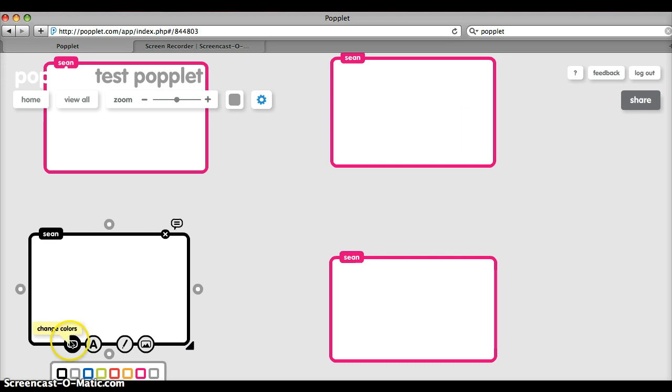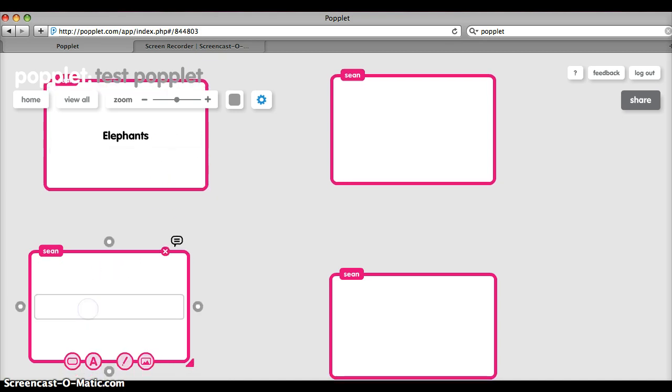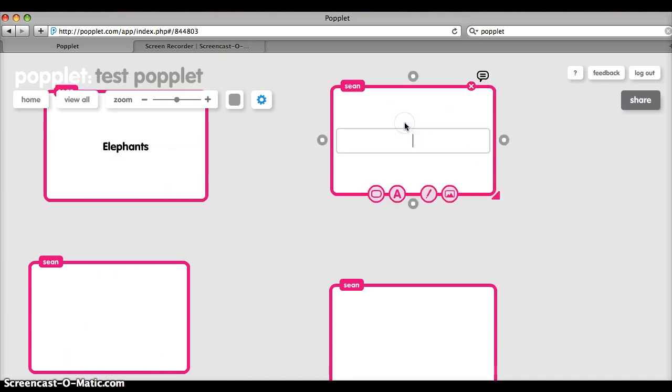So, with regards to creating a presentation, say, for example, you are doing a presentation on elephants, you're going to want to create a title. So, you can enter text into every box by just clicking in the center, and you can type whatever you deem necessary.